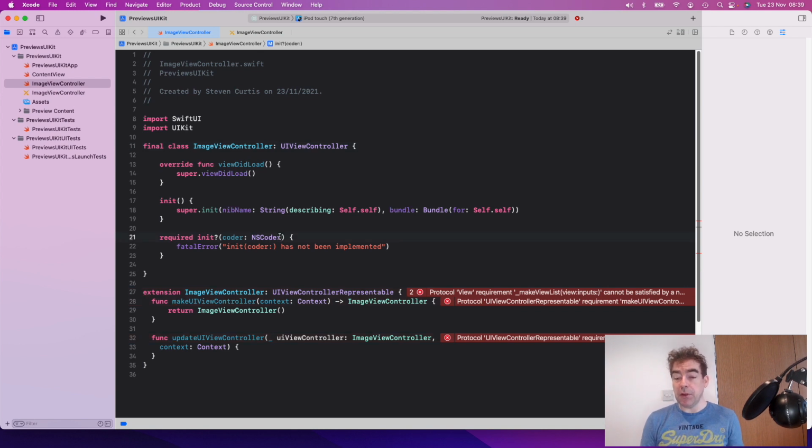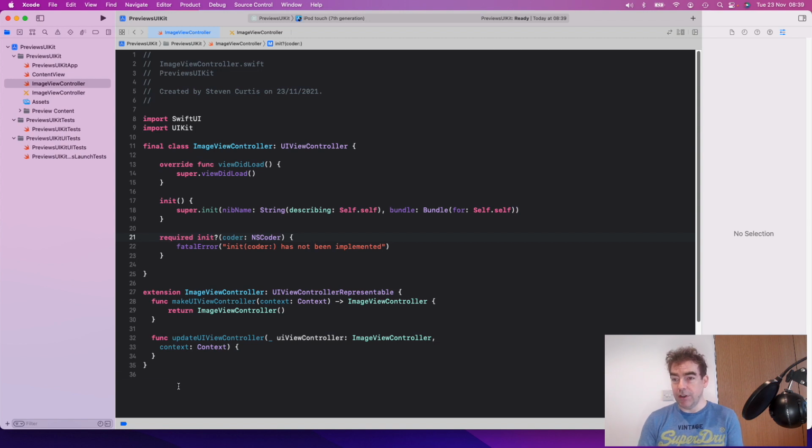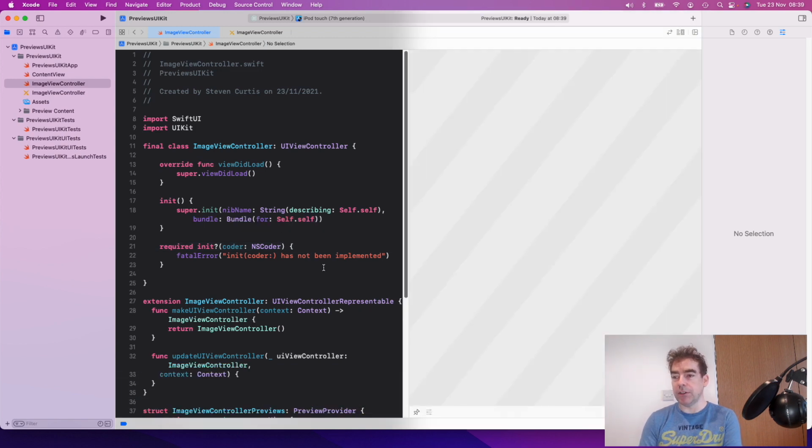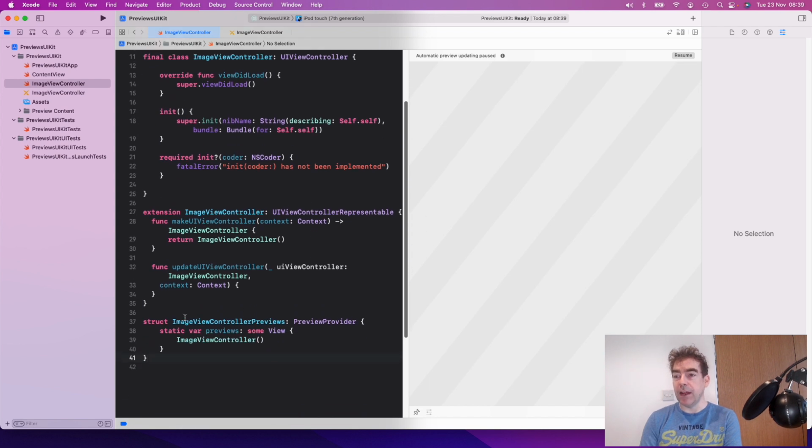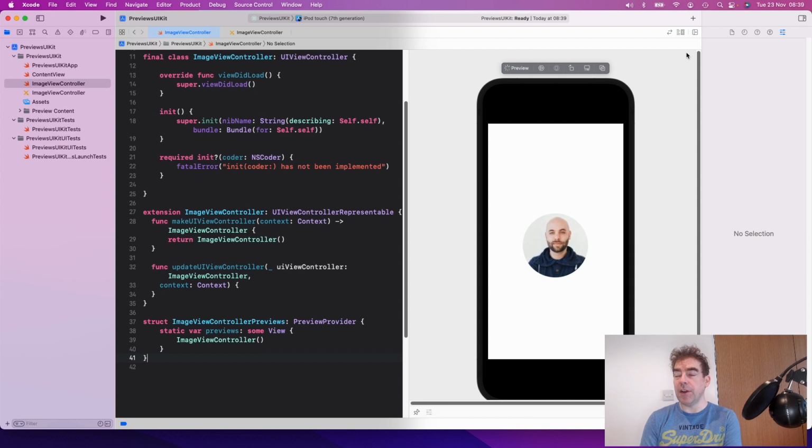Also, to make the view appear, we need to make a struct, which tells SwiftUI what our preview will look like. Here's that struct, just really displaying the image view controller. If I click resume here, here's my view controller in a SwiftUI preview. That's really useful.